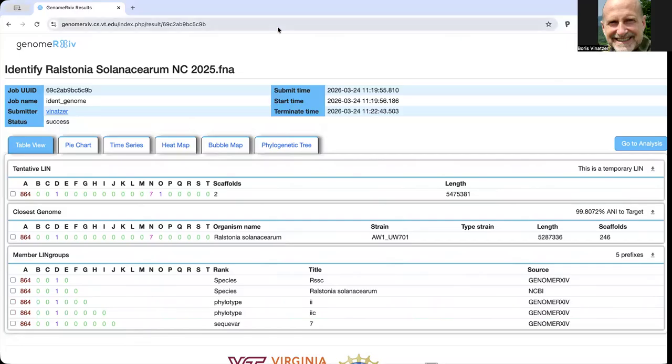This is a genomeRxiv genome identifier result page. There's a lot of information. We start here at the top. This is the name of the genome identifier query. It's just simply the file name that was used for the genome identifier.